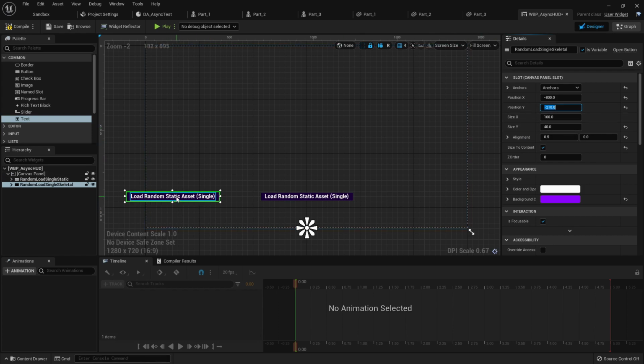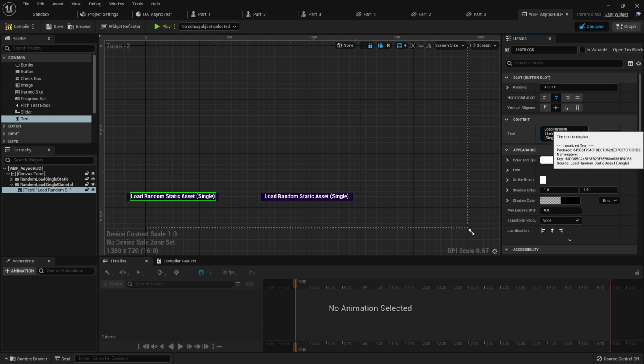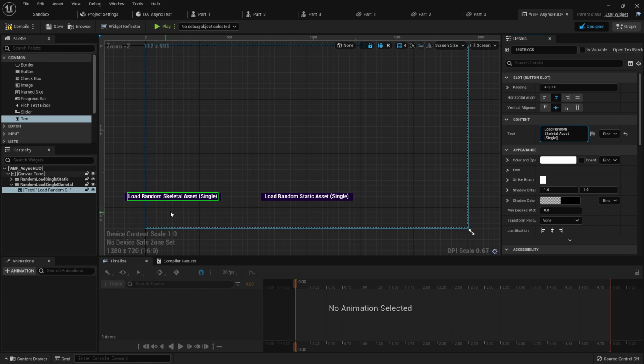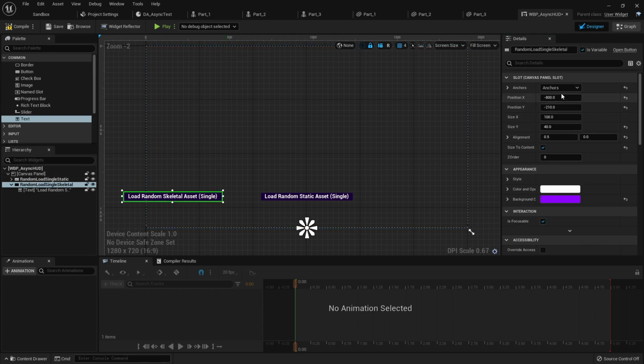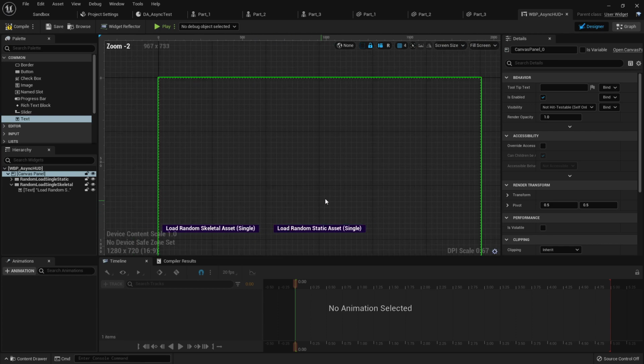So let's see what will happen if I change this here, skeletal. It'll be the same. So what we can do is give this a little bit more room here. So maybe -650. All right, that looks fine.